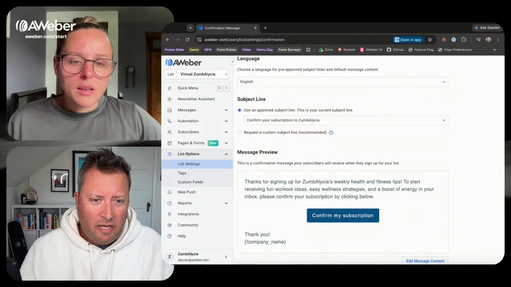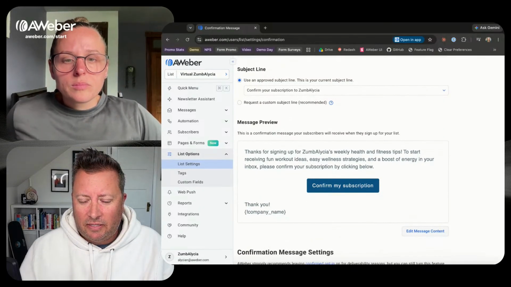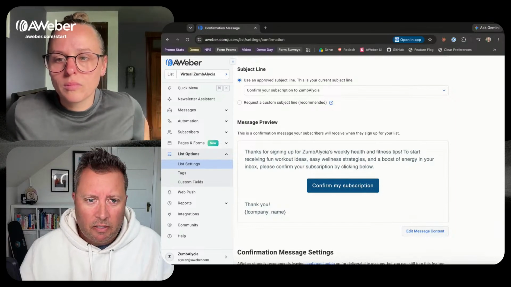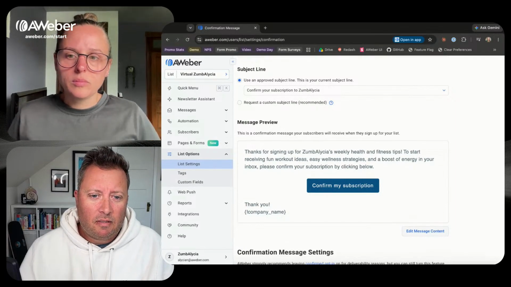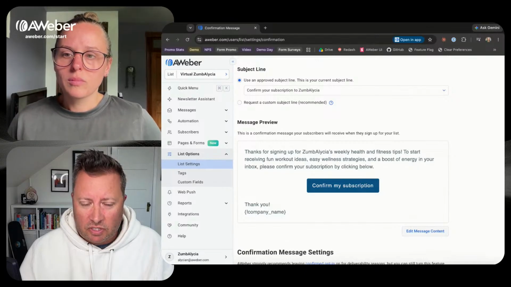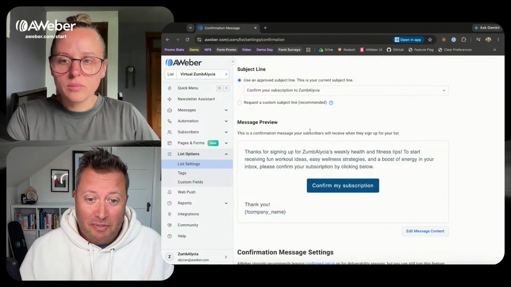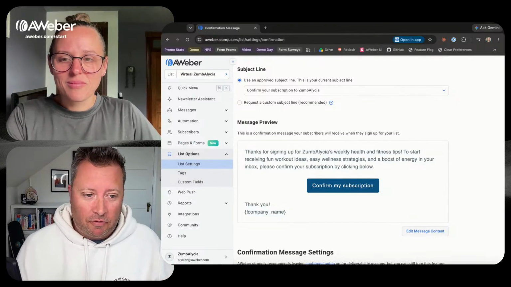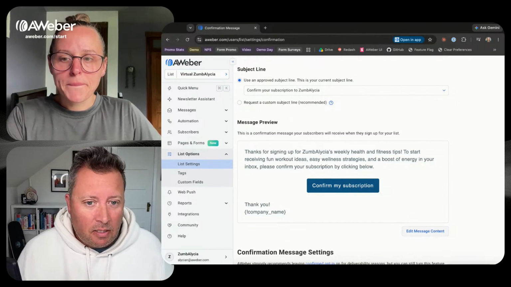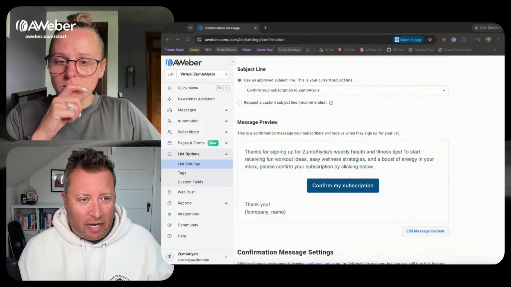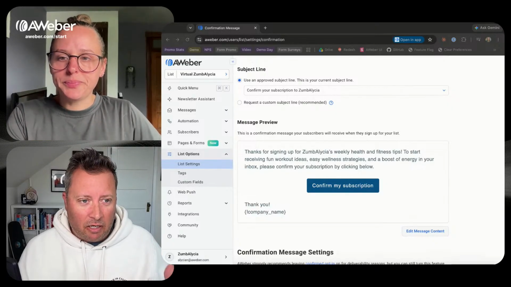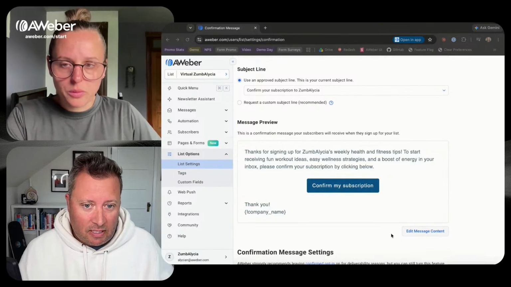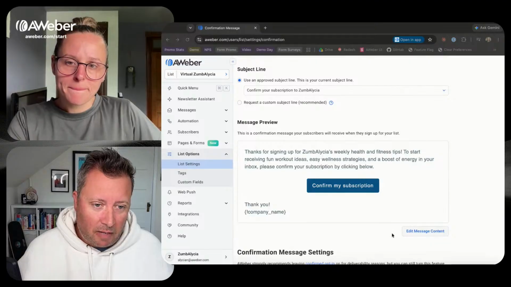We get the question a lot, if I use double opt-in, because it's not necessarily a requirement, aren't I going to have fewer signups? And the answer is yes, because some people won't follow through on that confirmation because they're low intent. But that's okay. A more engaged, higher intent, smaller list is going to be more profitable and effective for your business than some vanity number of subscribers.